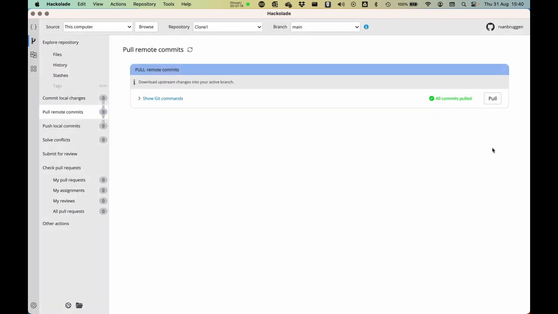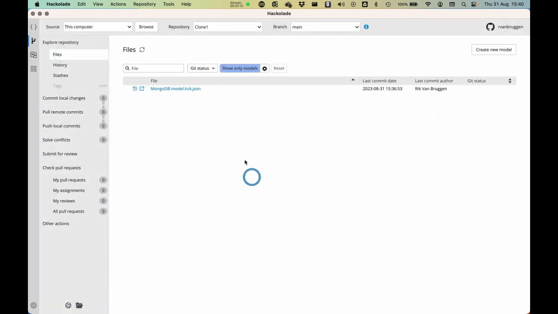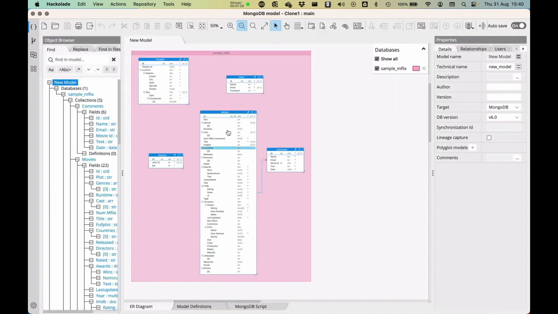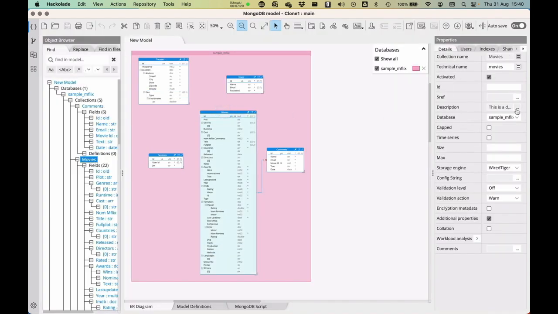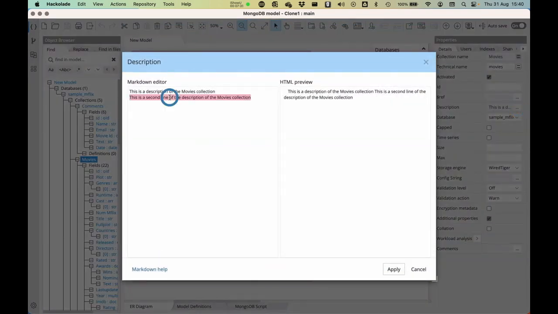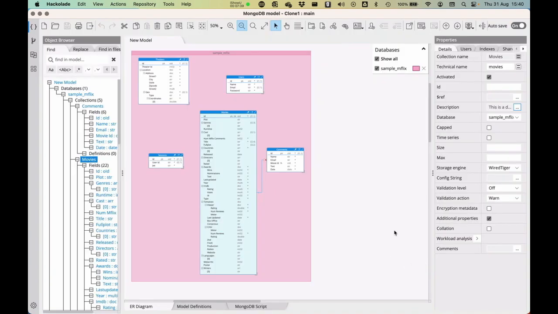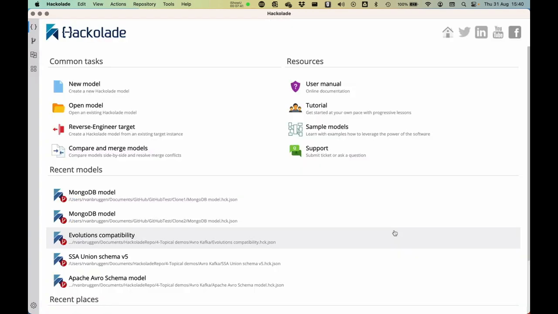Once I've done that, I should have the latest version of the model in the main now. And that should mean that the latest version of the description is now part of the main, as you can see over here. Great! So all of this has worked exactly as we had hoped it would.